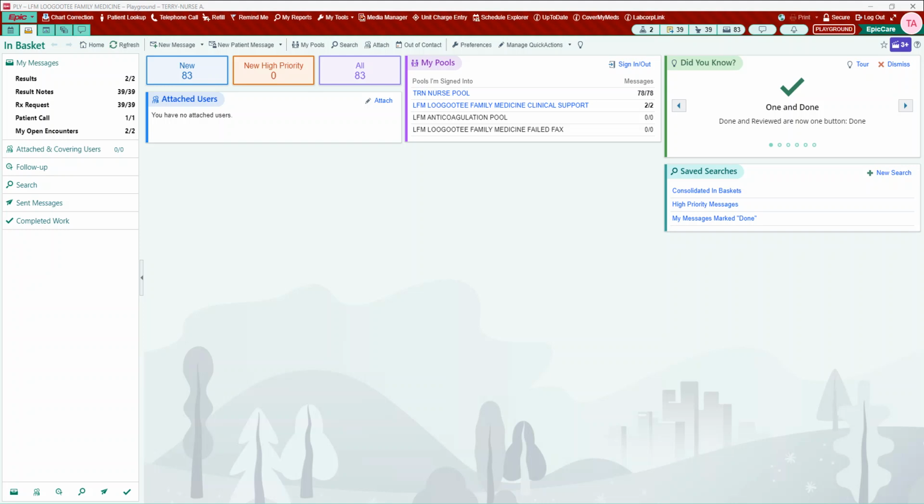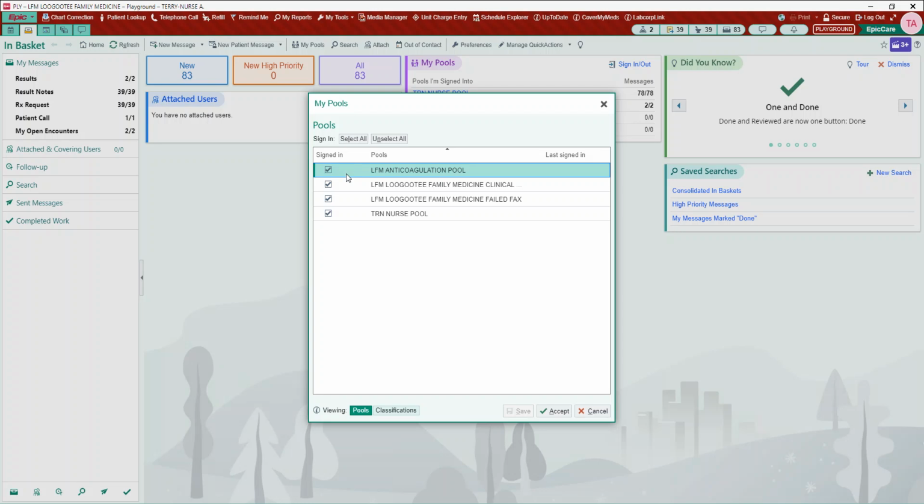Hello, I'm Lydia Shepard, and I'm going to go over the clinical process of entering the results that Clerical has already uploaded and attached to an order. So I am in your clinical in basket. I'm going to make sure that I am attached to the Lagodi Family Medicine clinical pool, which I am.